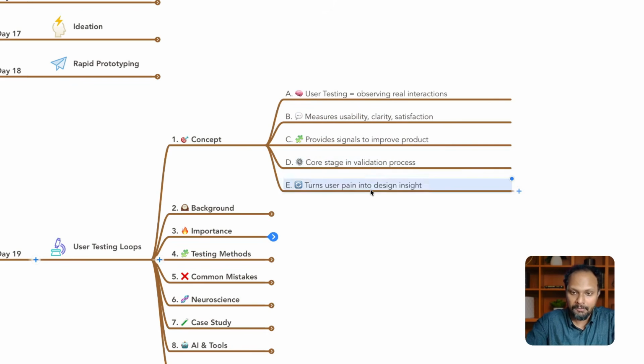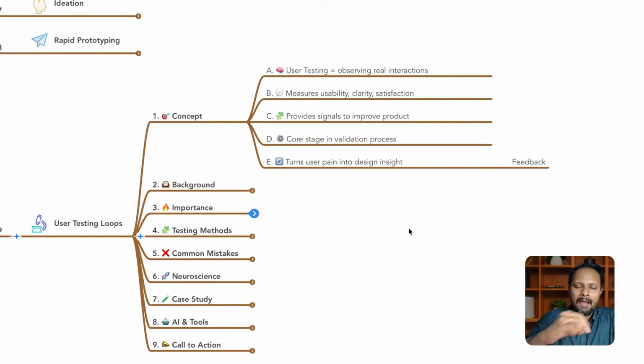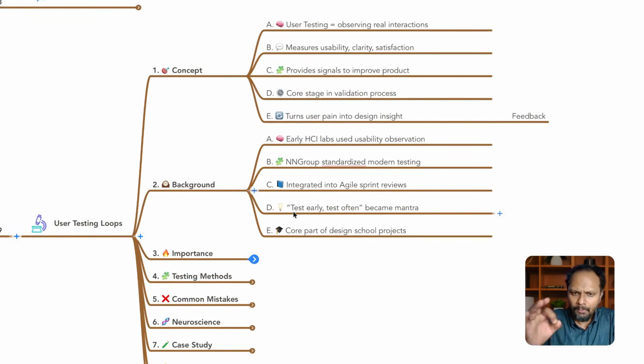And sometimes the feedback you get from the testing will be very useful for your users, to put that back into the development lifecycle. Are all of you clear about this? Background: HCI labs have used these usability observations. Nielsen Norman Group standardized this modern testing. In fact, there are a lot of blog articles available on the portal. You can go and check them out.